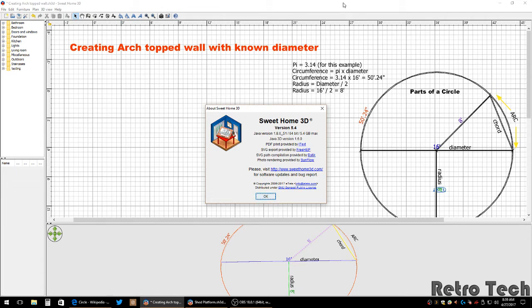Today's video topic is creating an arch-topped wall with a known diameter in Sweet Home 3D version 5.4. Now, there was a question posted on the forum, which I will put a link to down in the description field, asking how to create an arch-top wall.